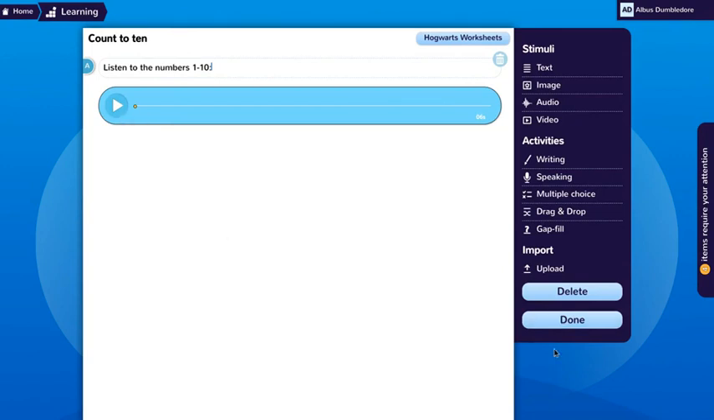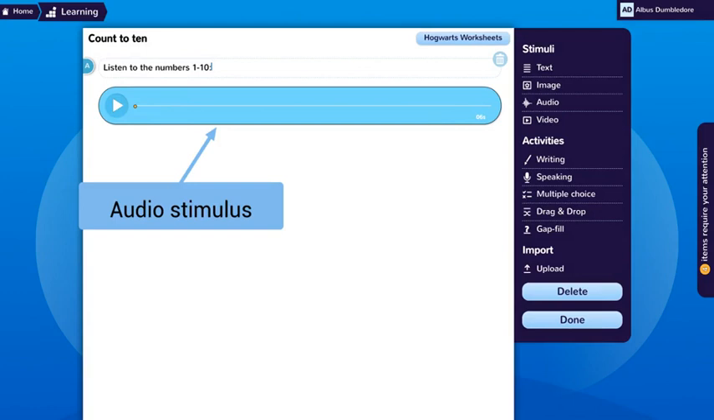The recorder is now in playback mode. To listen to your recording, click the play button. With our audio stimulus now set up, we can add a speaking activity for the student.